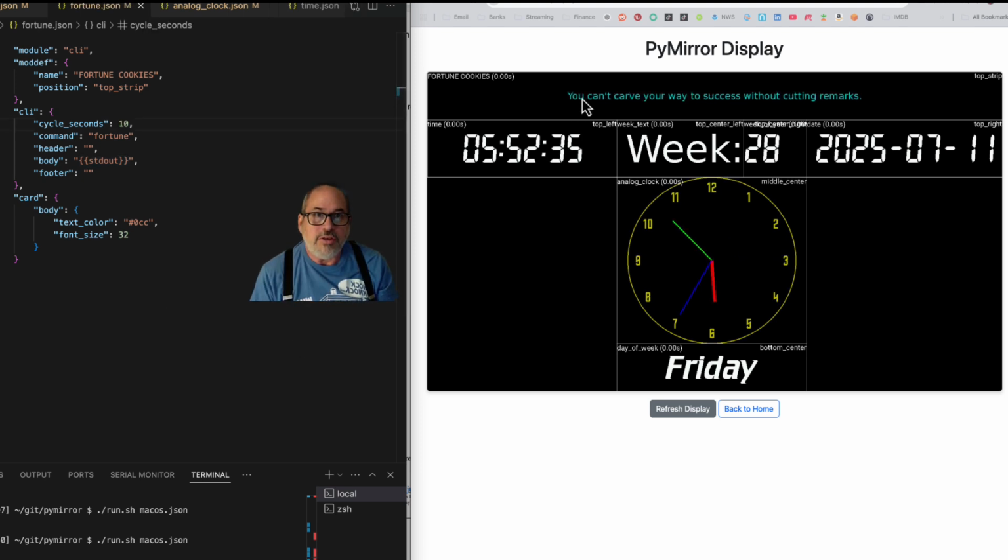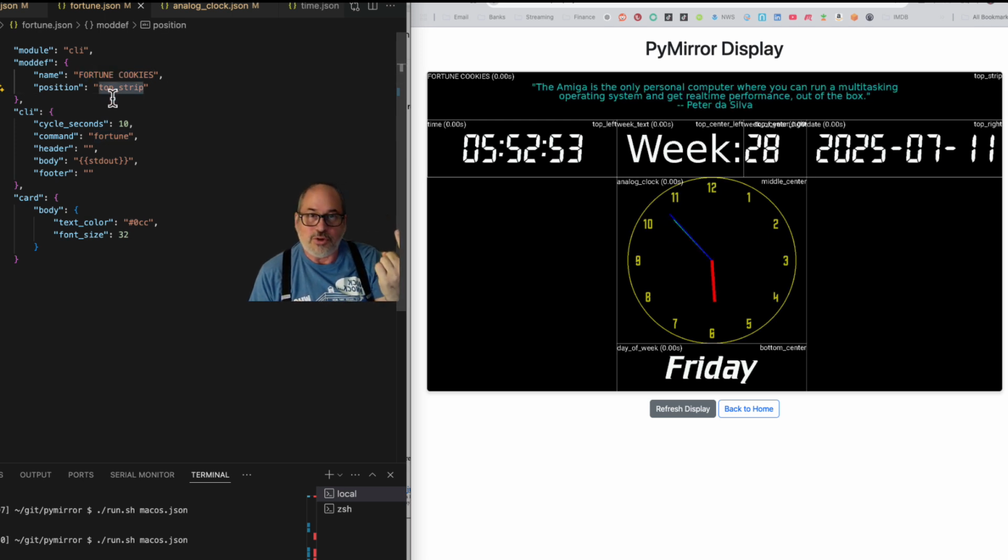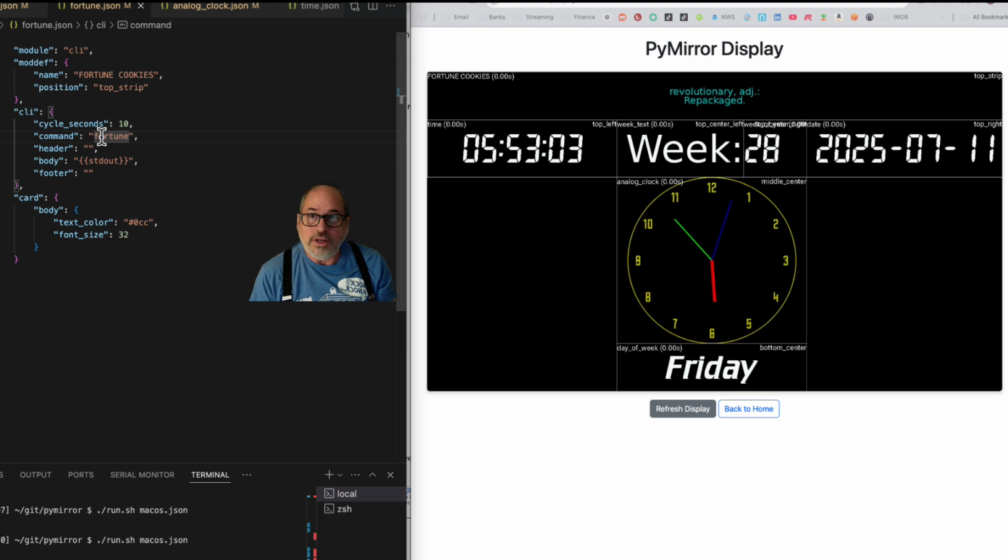So here you can see that it's run the fortune command, and it says, "You can't carve your way to success without cutting remarks." And then in a few seconds, it gets a new fortune cookie. So let's take a look at the JSON for this. Again, we're using the CLI module class. The name of this is going to be fortune cookies, and it's in the top strip. The command it's going to run is fortune.